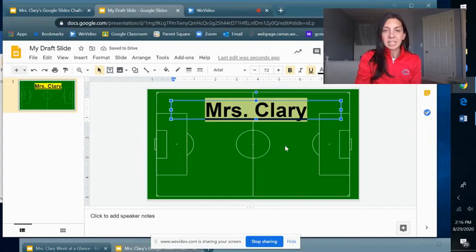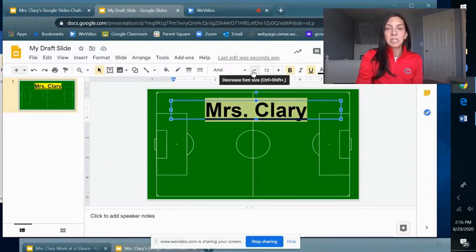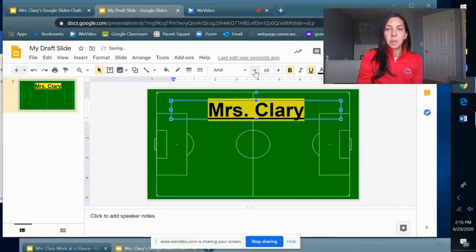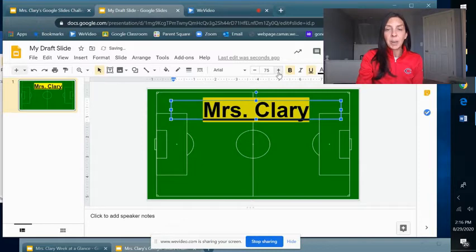Oh yeah, that's nice. And if, for instance, I wanted it to be just a tiny bit smaller or a tiny bit bigger to fit into a specific space, that's when I could use this minus symbol or this plus symbol to be able to increase or decrease it by just a little bit. Okay, so I'm at 75. I'm going to keep it there.